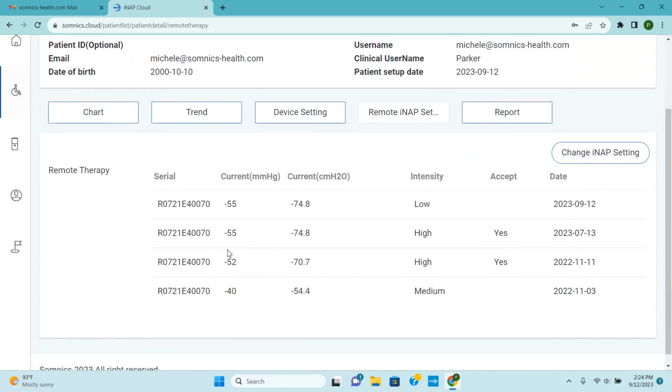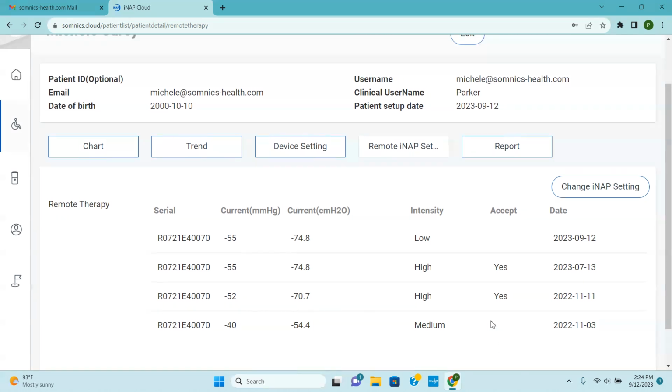And you will now see that we have adjusted the setting. We obviously apparently went to the same one it was already on, but you would see the setting change here. You see where we did change the intensity level and that she has not accepted that change yet. When you do this in the cloud, it sends the patient a notification that they have a new setting change to accept, and they will then go into their app, accept that change, and it will say yes here, and the patient will then have the new setting on their device.